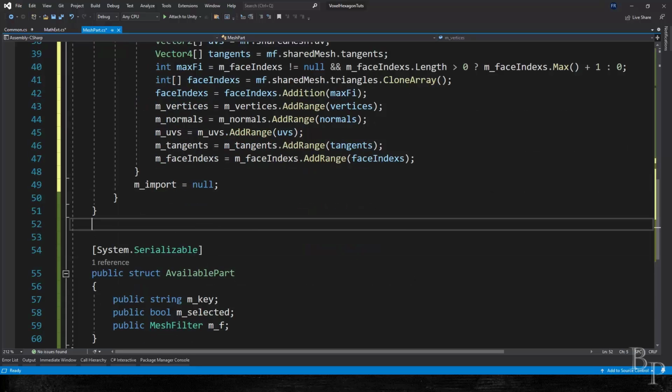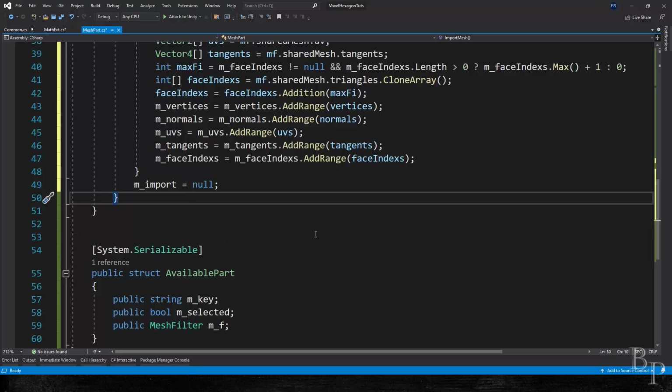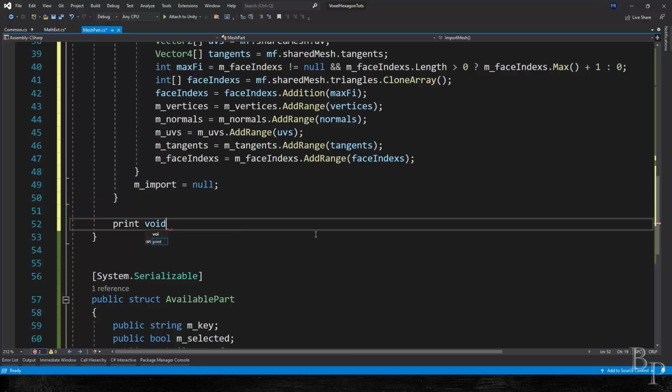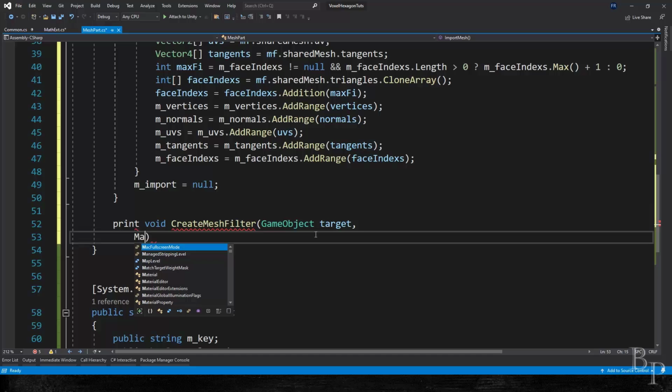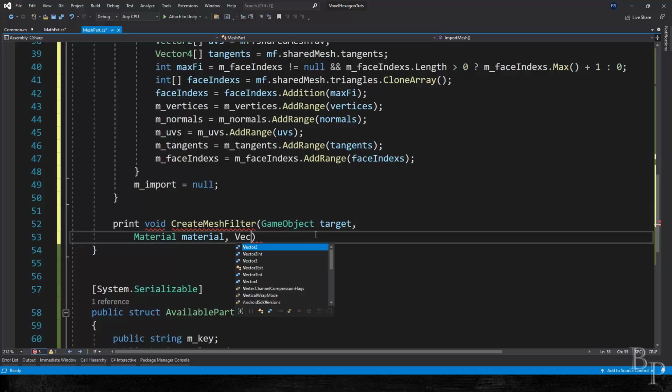We need a few functions here to actually create our mesh preview. We want to see what we import. And we want to also be able to clear our import, because we really don't want to keep them all around, since all of our previews are going to be basically in the same space and they'll be on top of each other.